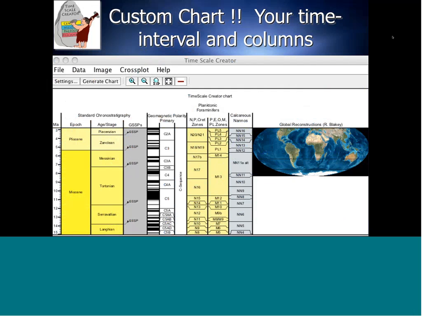As you can see, we have our time interval displayed on the left side, and our different columns. For instance, in this situation, there is our geomagnetic polarity and our forams, and also a global reconstruction available to us to be seen. We can also zoom in and out, or we can adjust it to have a one-to-one scale.